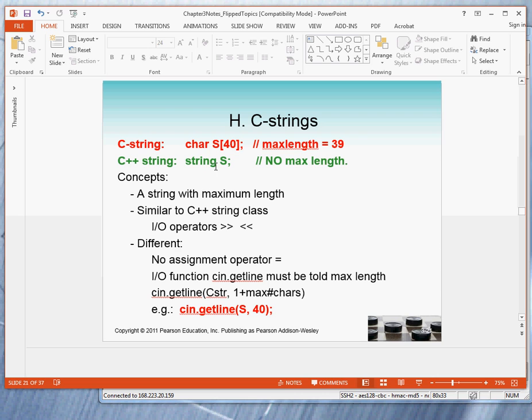The capacity of the string is really just one less than the number that you see here, whereas with a C++ string, there is no notion of a maximum length. There are a lot of similarities between a C string and a C++ string, particularly when it comes to I/O. The extraction operator >> and the insertion operator << work the same for both strings.